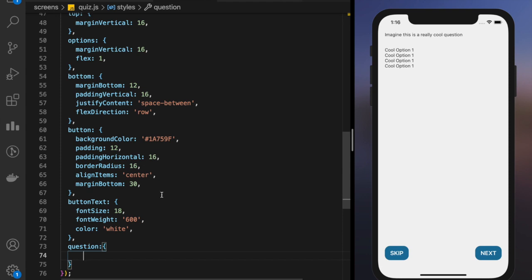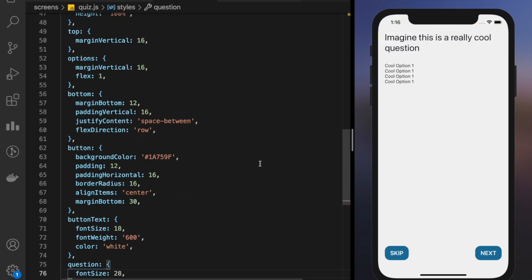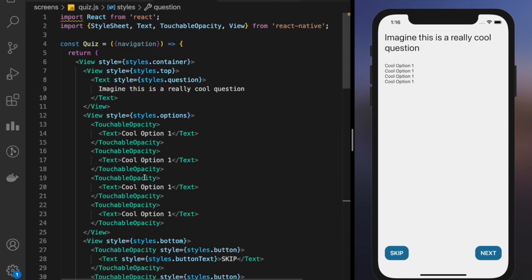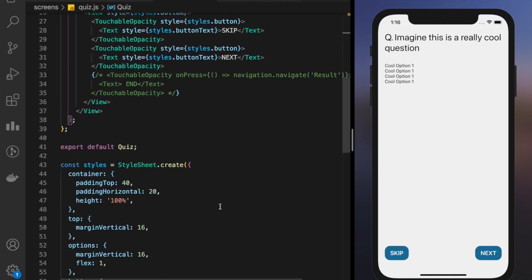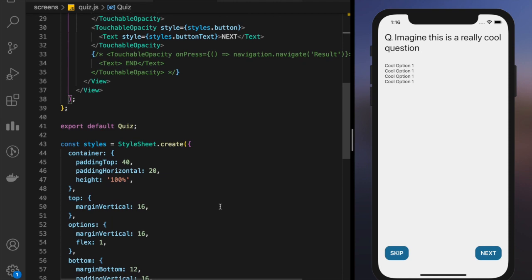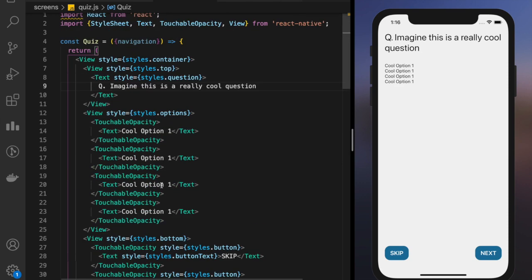So question, okay, I'll give it a font size first of all of, let's say, 28. 28 looks good. Okay, there should be a question here first of all, like this. Now it looks good. Imagine this is a really cool question. I guess this is it, nothing much more to do here for this question. You can style it as you want. Now I'll go to cool option 1.